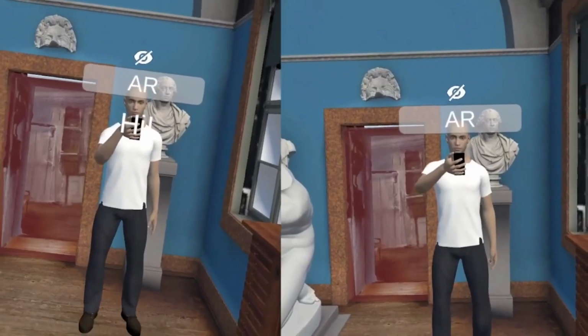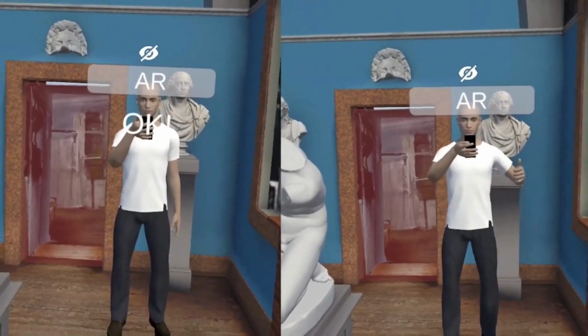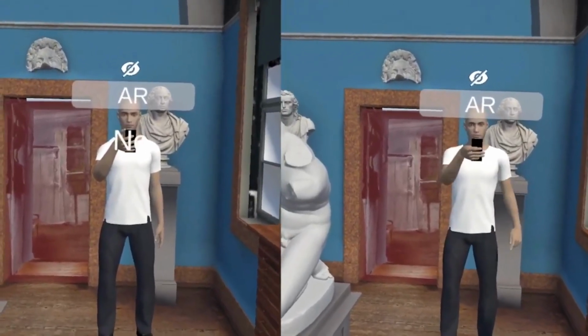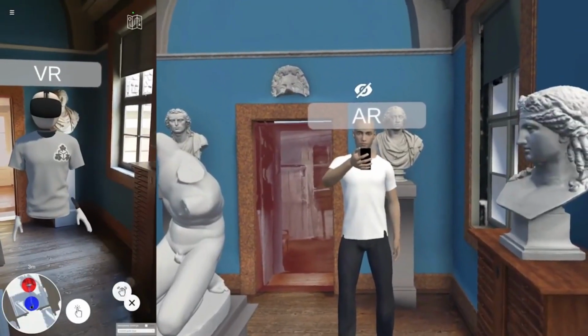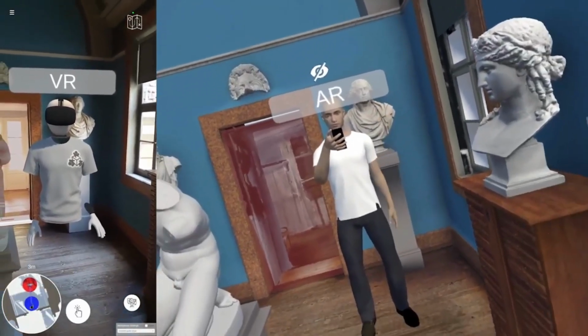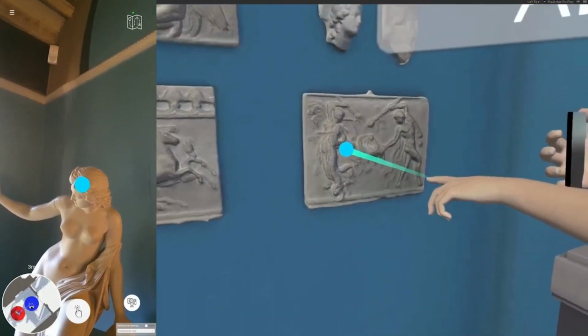To further enable communication between the different users, we create a gesture-based and text-based communication approach for the smartphone AR user. Through a set of buttons, AR users can create waving, beckoning, and pointing gestures to communicate with the other users.